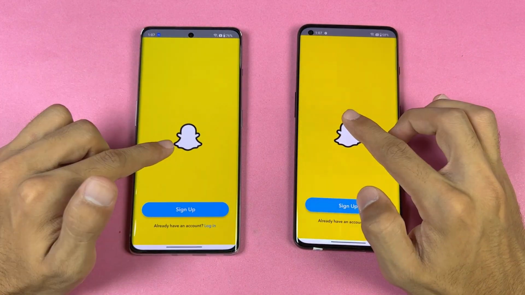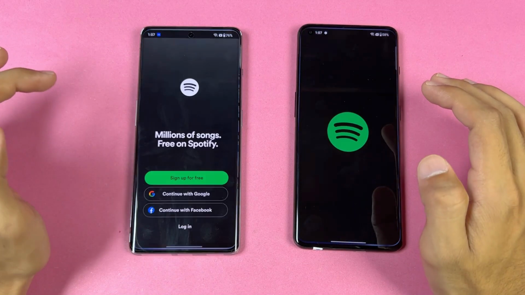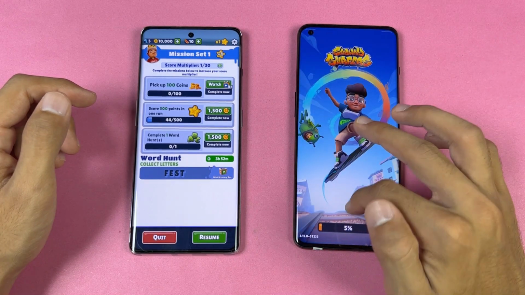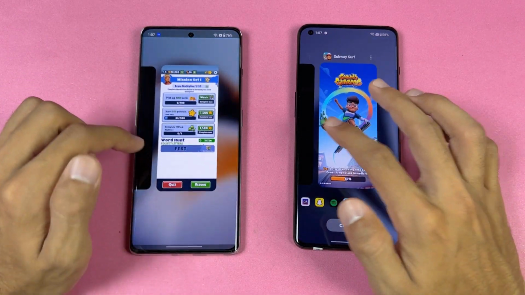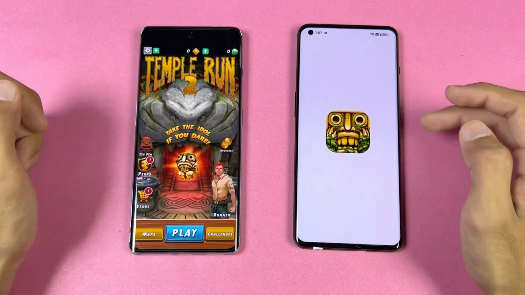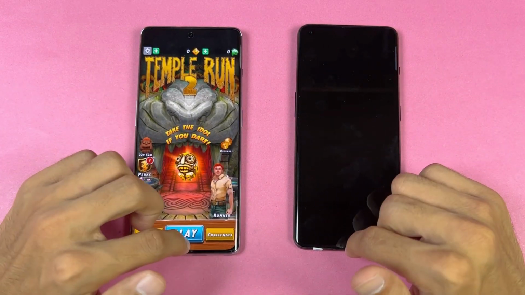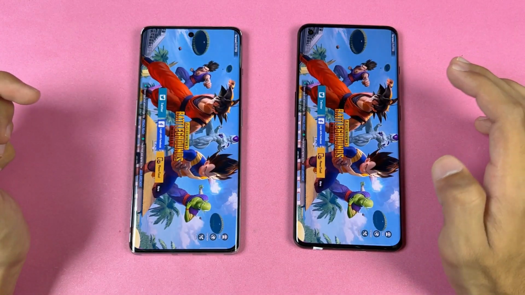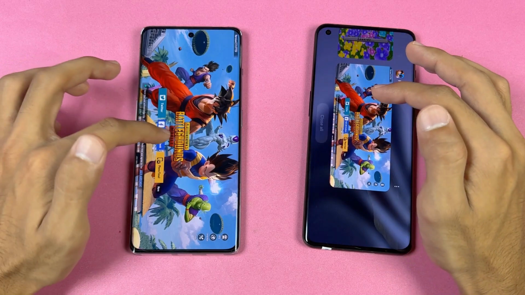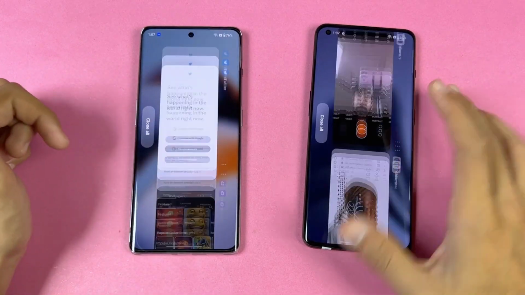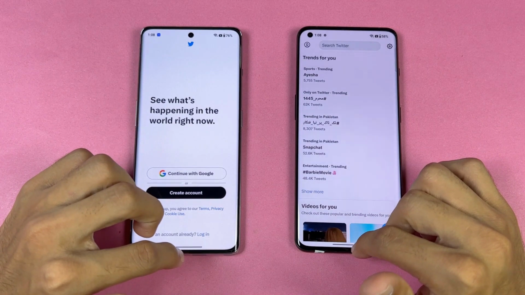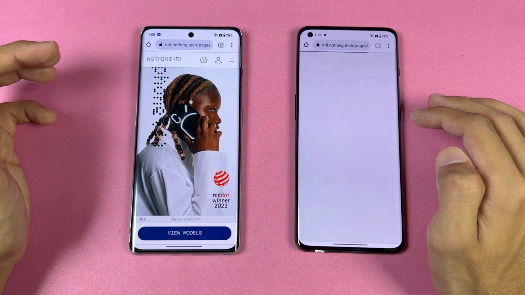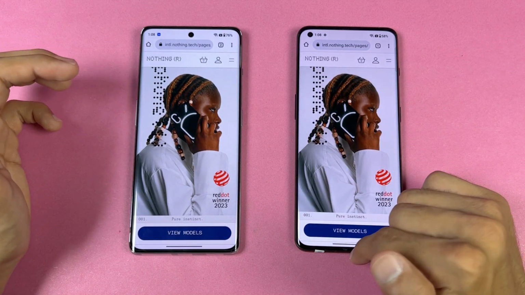And Snapchat, it is refreshed I think on both phones. Spotify, and that is refreshed on the 10 Pro. Subway Surfers, refreshed again on the 10 Pro. I don't know why the OnePlus 10 Pro performed really bad in the RAM measurement. Same case with Temple Run 2. So it looks like every single application is refreshed on the 10 Pro. Let's see PUBG, and that is not refreshed. And this app is the heaviest app of all of them. And Twitter is still there. Zedge, that is refreshed. And lastly, going back to the internet browser, also refreshed on the OnePlus 10 Pro.